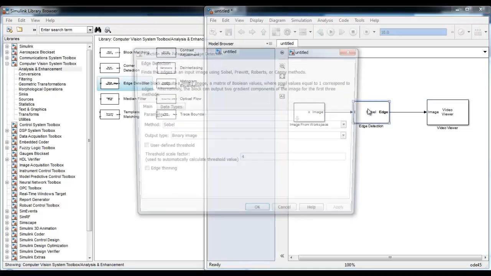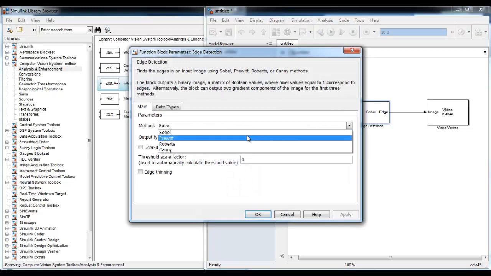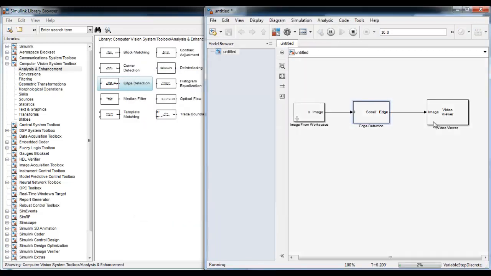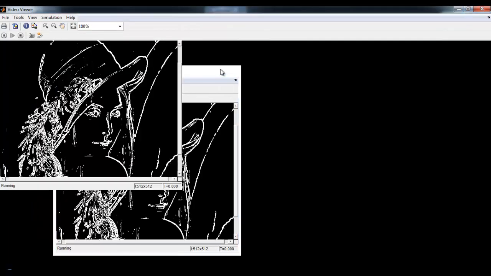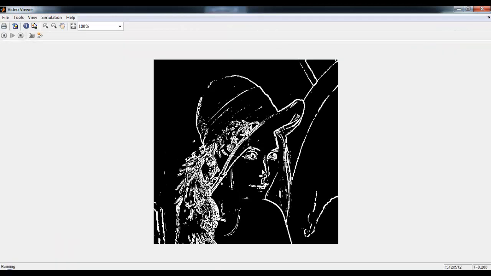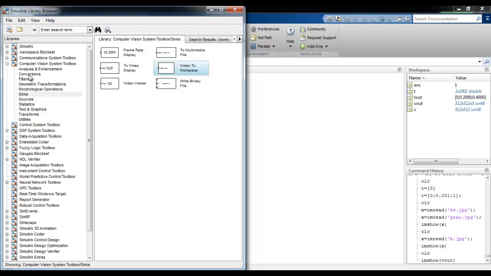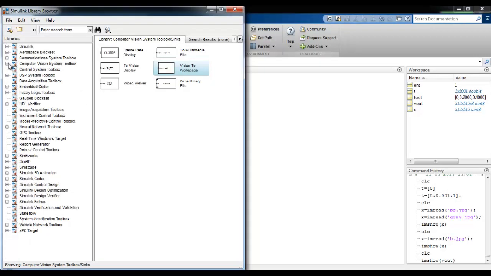Now we have the edge detection block. Lots of filters are given, like Roberts and others. We are using the Sobel operator, and let's play this. So basically this is the image, and here we have the edges for that image. In this way we can analyze lots of systems, and we can use lots of blocks from different applications.